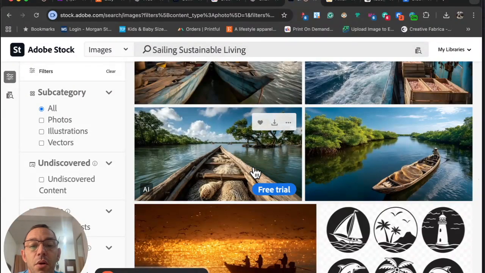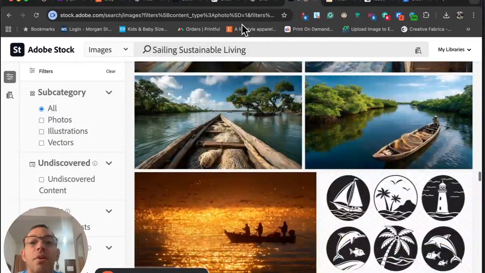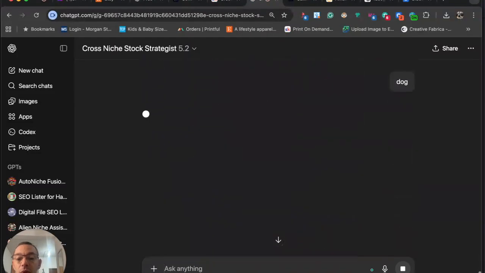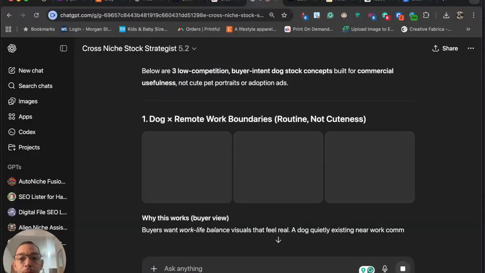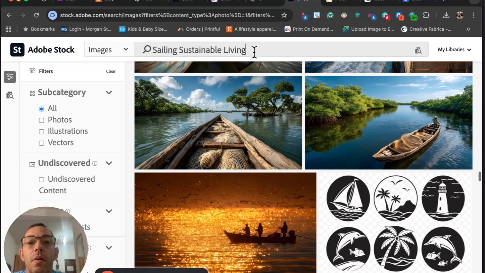So a canoe. Let's go ahead and maybe try a different niche. I'm not really finding what I'm looking for. Let's go with just a very broad niche, like maybe dog. You know, to get more broad than that, right? It seems to really like to do these remote work ones. Okay, so maybe that could be good. Just have to get rid of that X.